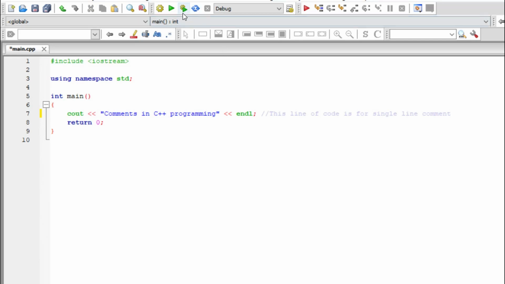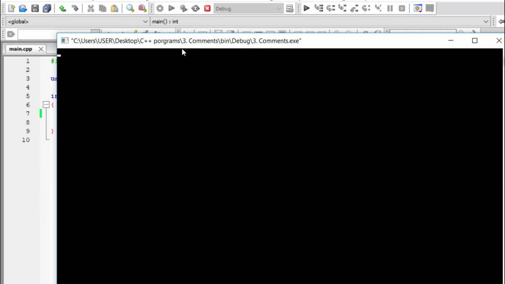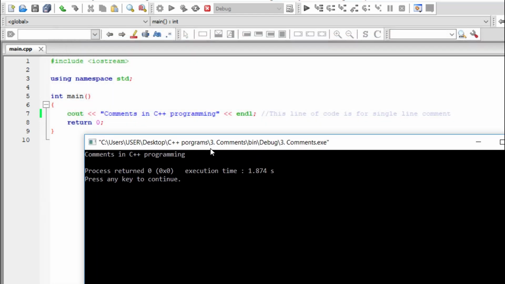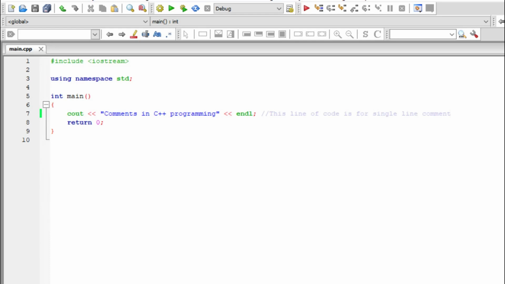Alright, let's go ahead and run this code and check it out. So this is just for single line comment alone. Then we'll go ahead and look at multiple line comments. So you consider comments in C++ programming. You can't see any other thing there. Comments are not code. Alright? And they can never be printed out. And you can write comments in between lines.